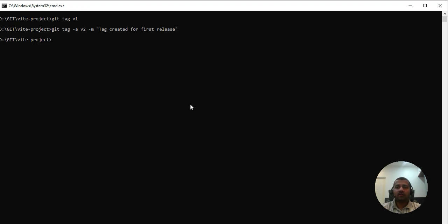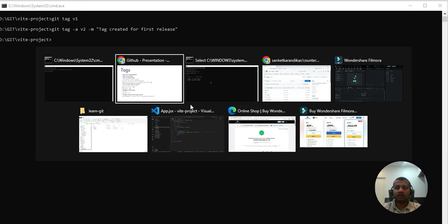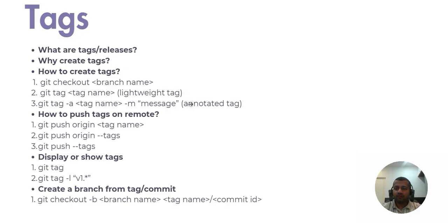I have created one more tag with the help of the second command. Now before pushing those tags onto the remote, how do I know if the tags I have created are really created or not? To display the tags, we have a command, git tag, and it will list all the tags that you have created so far.